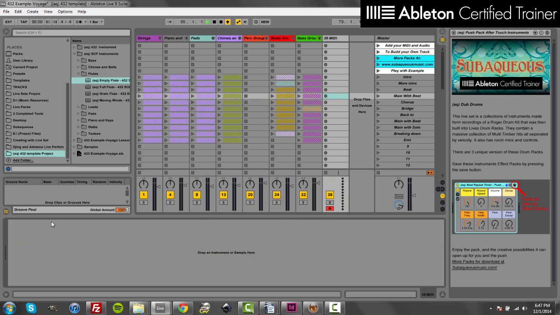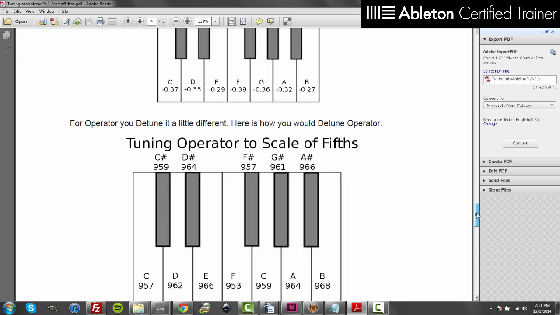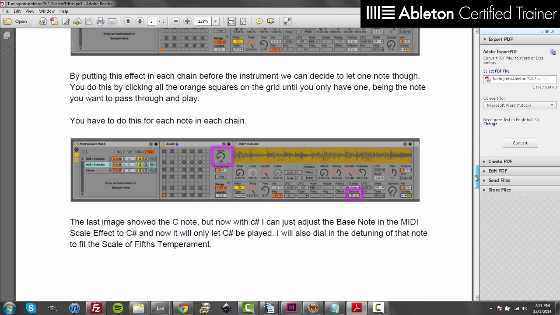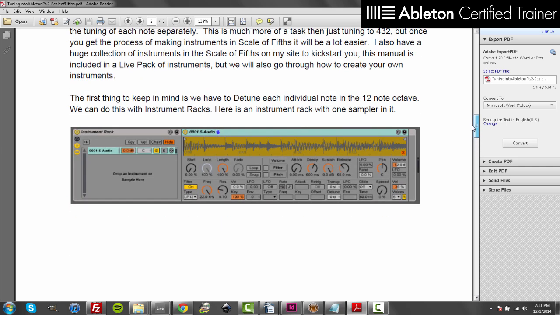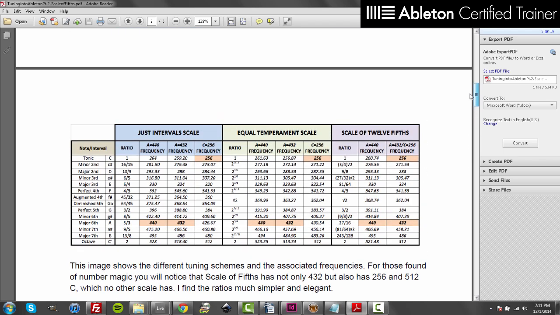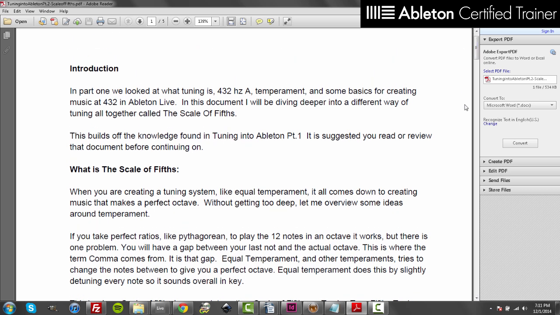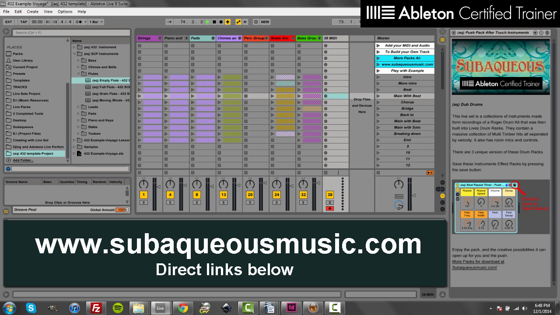There's a PDF in this Live Pack that walks through everything you need to know about 432 tuning, how you can do it with Ableton Live, as well as the next step of how you can do those techniques using third-party plugins such as Massive and other things. And then it also goes into scale of fifths, why I find it incredibly interesting and something we need to start experimenting with in our music, and techniques behind it, step by step, as well as more information on using it within Ableton Live. So check it out at subaqueousmusic.com.